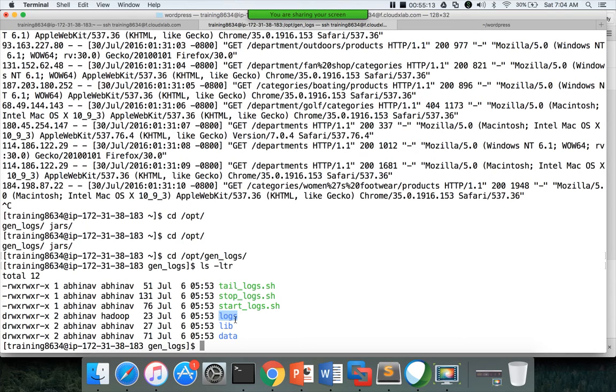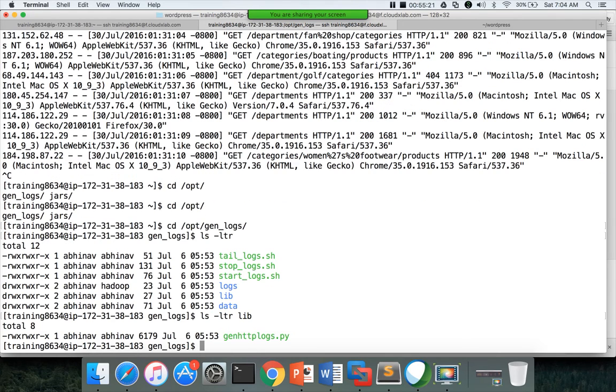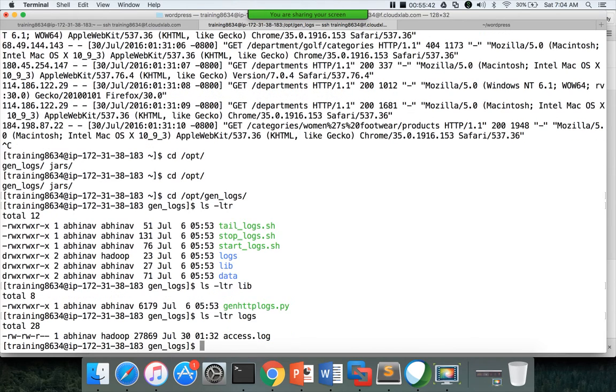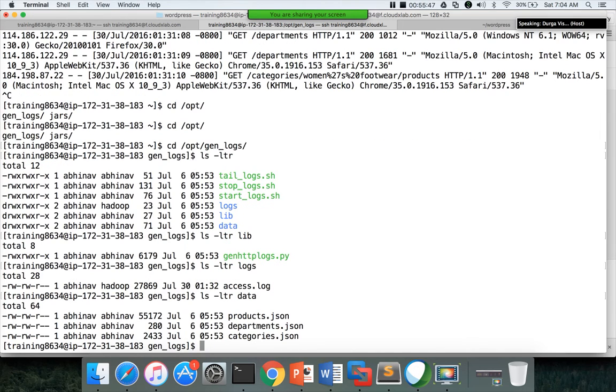Okay. So this is the location where the logs will be generated, and lib is the directory which has the code which generates the logs. So gen_http_logs.py is the program which will be run when we run start_logs. Then let me show under the logs section. This is the log that is being generated, and this is the data which it uses internally.